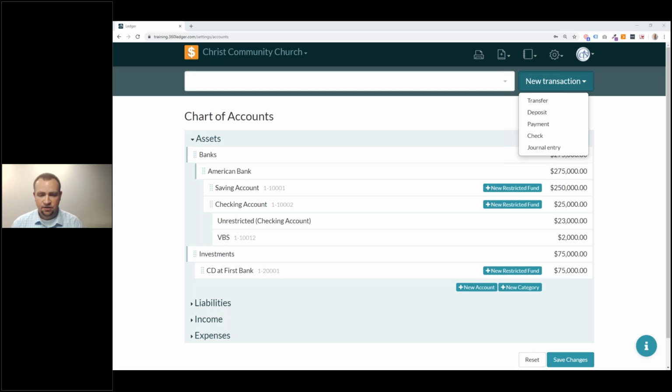So credits and debits are something that accountants certainly know a lot about, and I'm not going to claim to be the accountant. I'm not going to claim to be training you on financial terms or anything like that, but I do want to give you a little bit of a background on what this looks like.